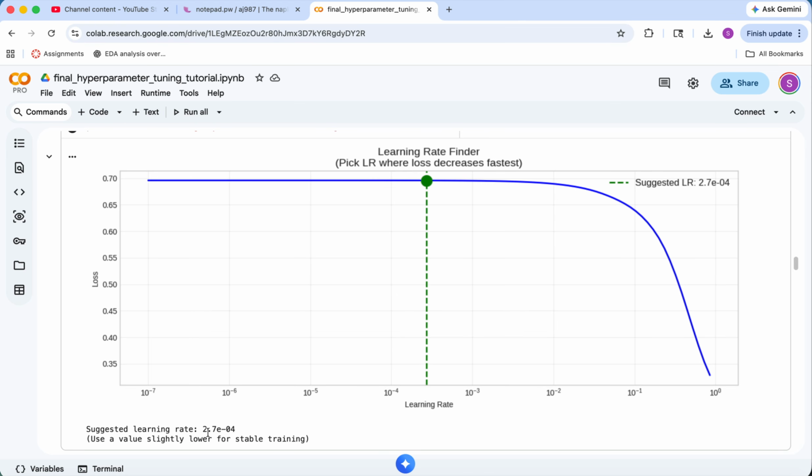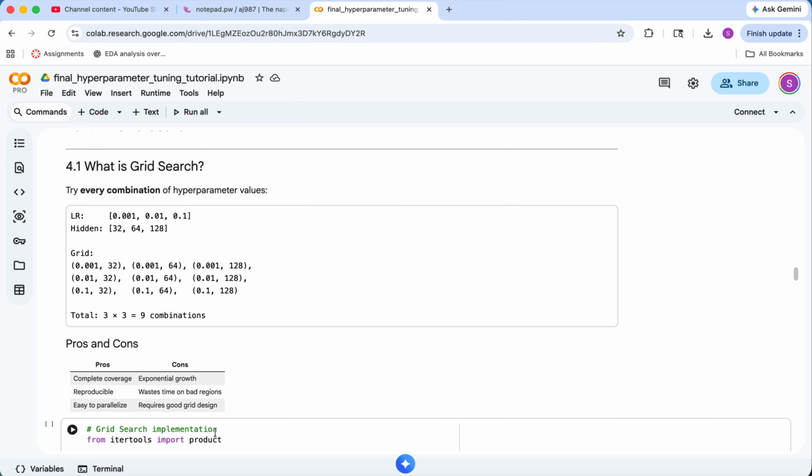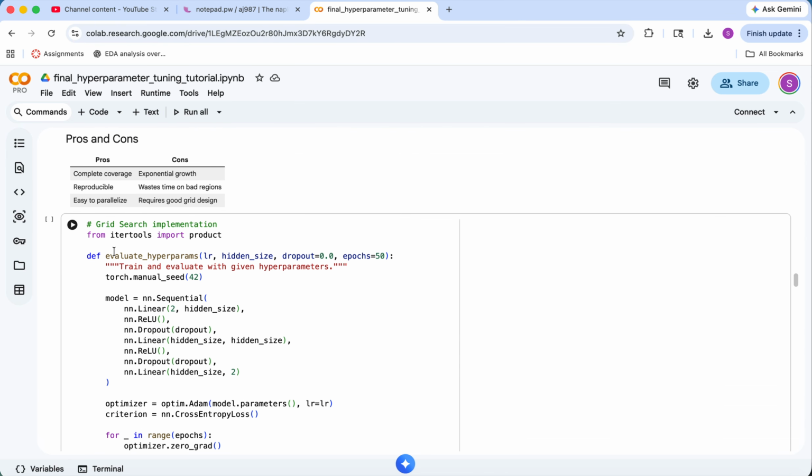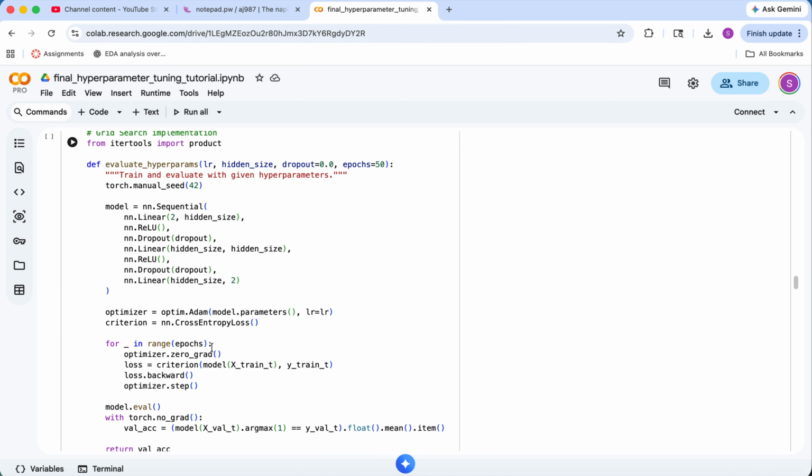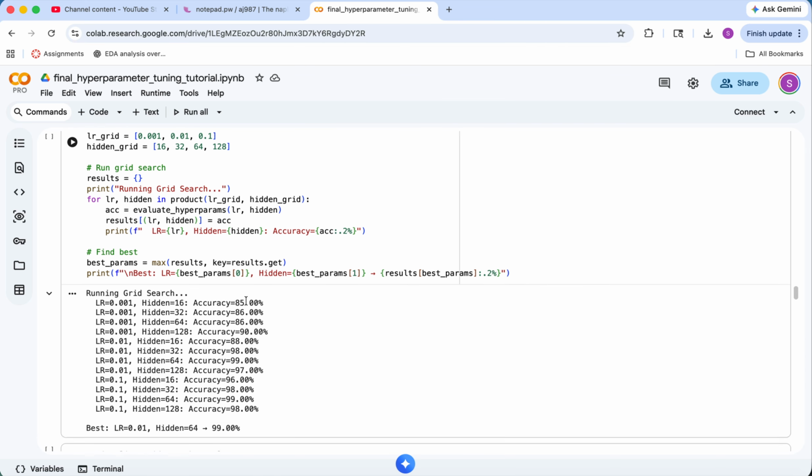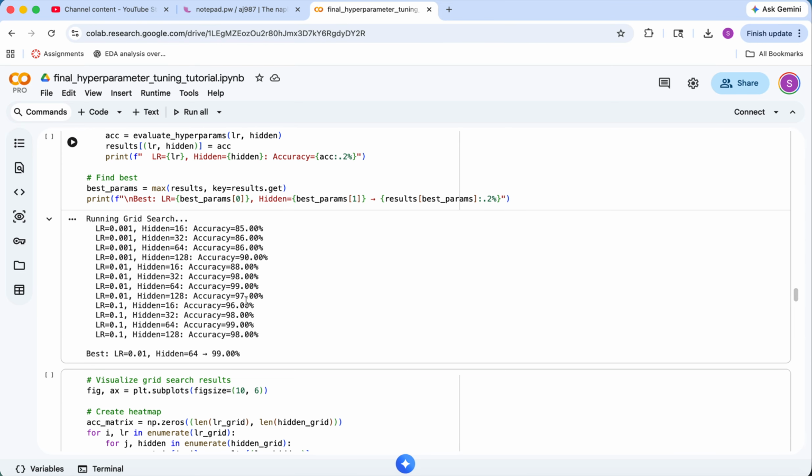Next cell, we set up a classic grid search, defining a list of learning rates and hidden sizes and systematically testing every single combination. The log prints out the accuracy for each combination, eventually finding the best pairing of a 0.01 learning rate and a 64 hidden size, which hits 99% accuracy.